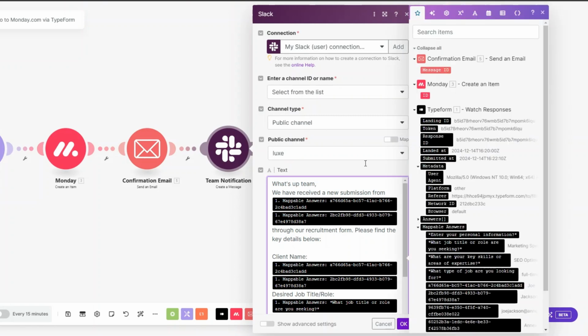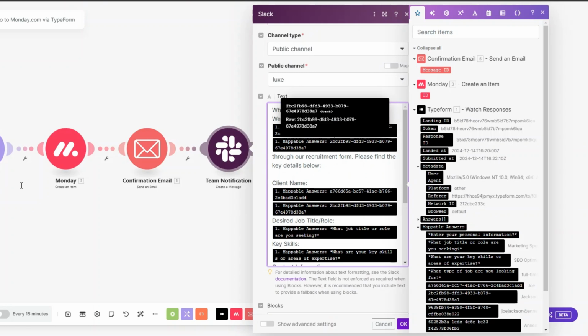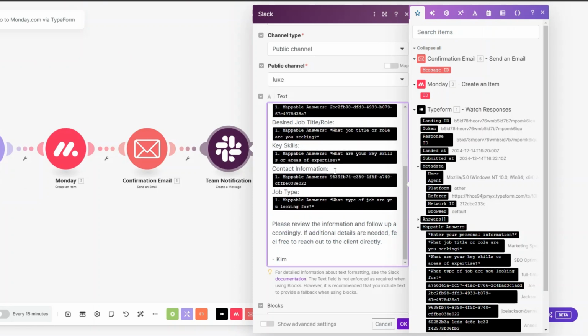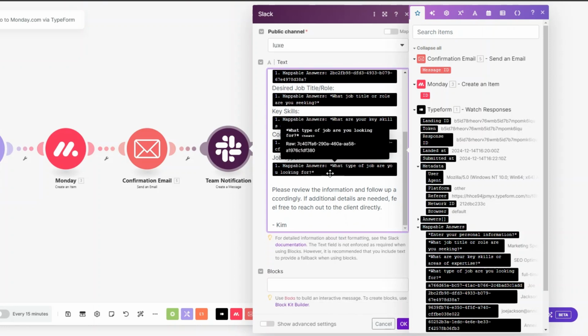And then this is a message that we're going to send our team after a new lead submits the form. The message could be on the lines of, "What's up, team? We've received a new submission from," and then we're adding the first and last name right here. "Through our recruitment form, please find the key details right here." So we're adding the client's full name, the desired job title, the key skills, contact information, and the job type. Then we're concluding the message by saying, "Please review the information and follow up accordingly. If additional details are needed, feel free to reach out to the client directly." And then here I'm going to click on OK.